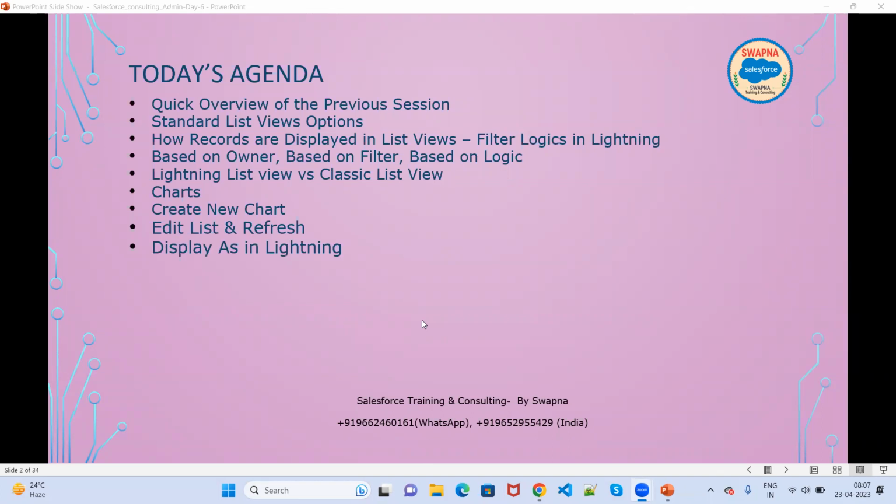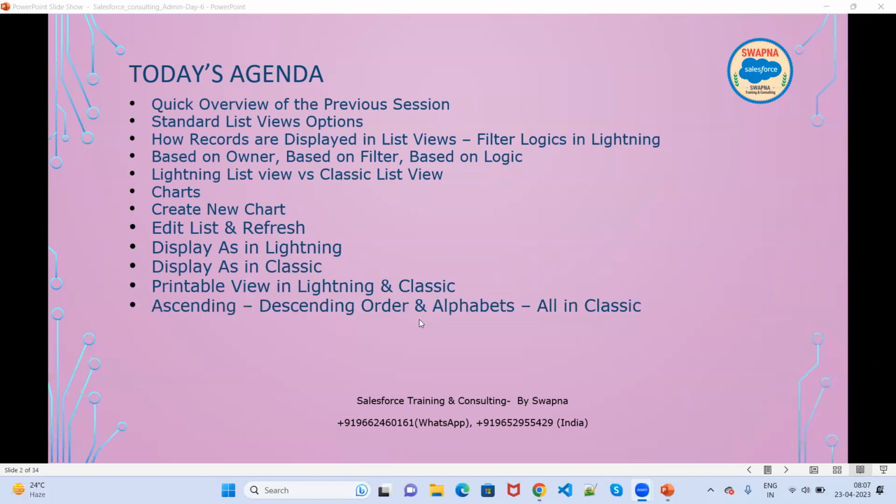Now, next one is display as Lightning. What is the option display as Lightning? And display as classic, what is the option? How can I print the list view? Is there a way to print the list view? Ascending order, descending order, alphabets, all in classic. Similarly in Lightning. Pagination in classic.